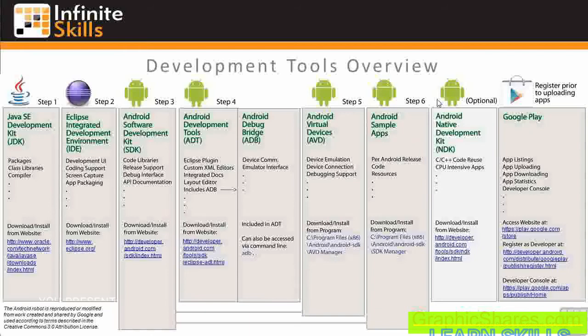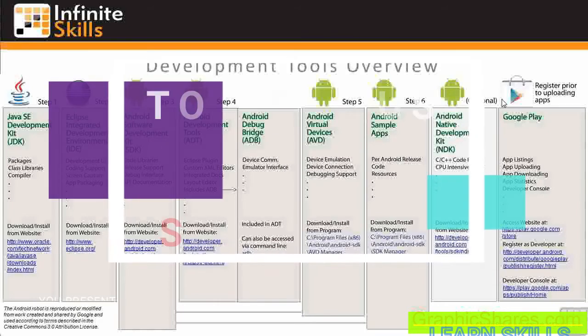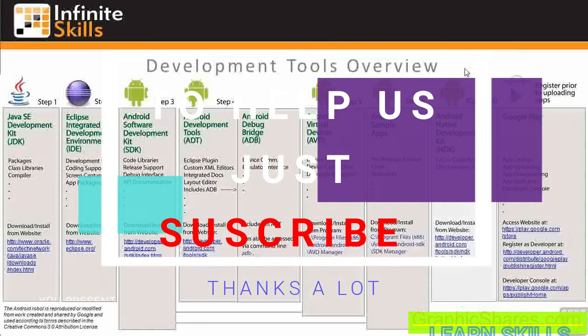Google Play includes the developer console and is accessed via your web browser. You'll register as a developer to gain access to all its goodies. It includes app listings, uploading, downloading, statistics, and the developer console. So there you have it. It's a bit large and complex, but we'll tear it all down and make you an Android Tools Pro.